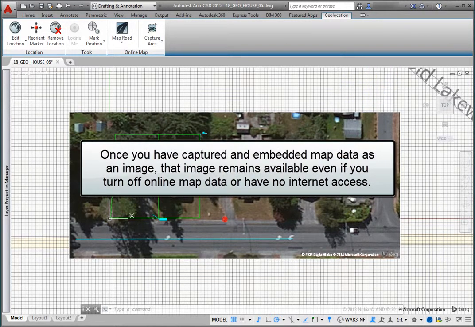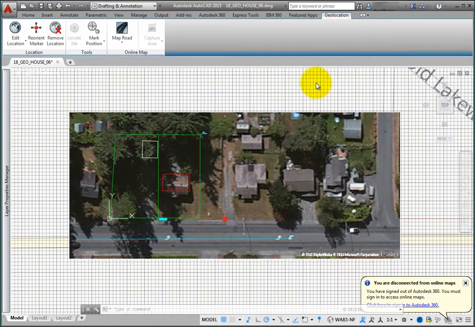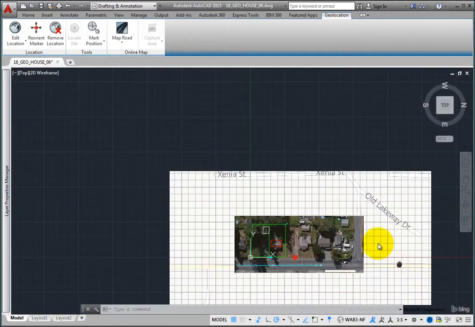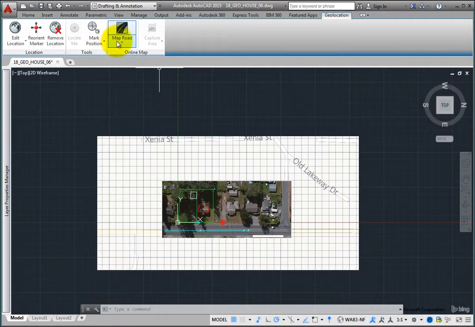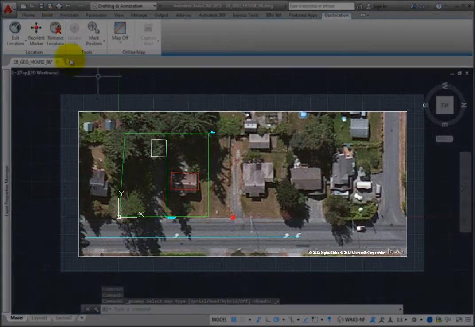Once you have captured and embedded map data as an image, that image remains available even if you turn off online map data or have no internet access. In the Info Center, sign out of Autodesk 360. When you sign out of Autodesk 360, you no longer have access to the online map data. If the program displays a balloon to notify you that you are disconnected from online maps, simply close the balloon. Expand the split button again and choose Map Off. Even though you are no longer connected to the online map service, you can still see the captured map image.